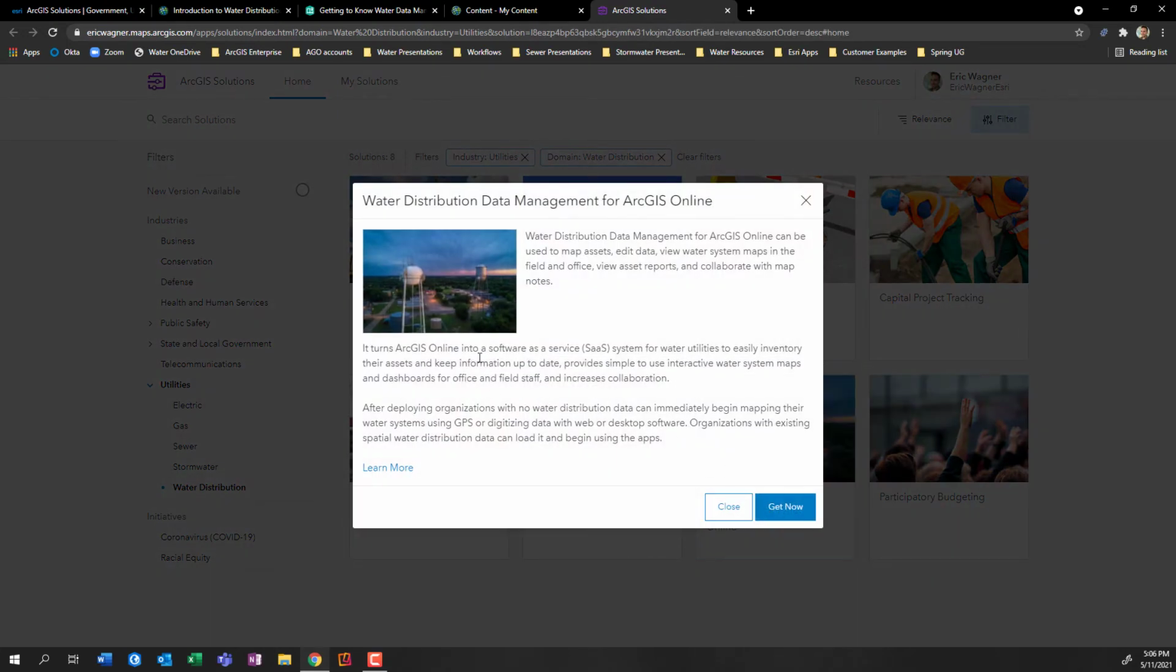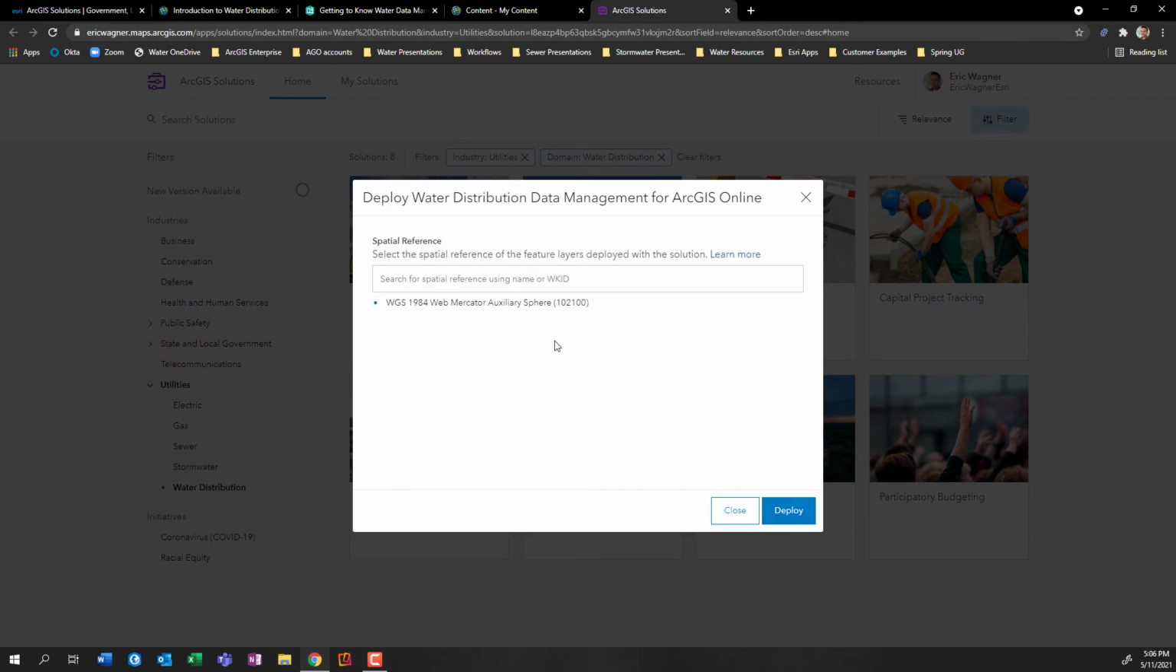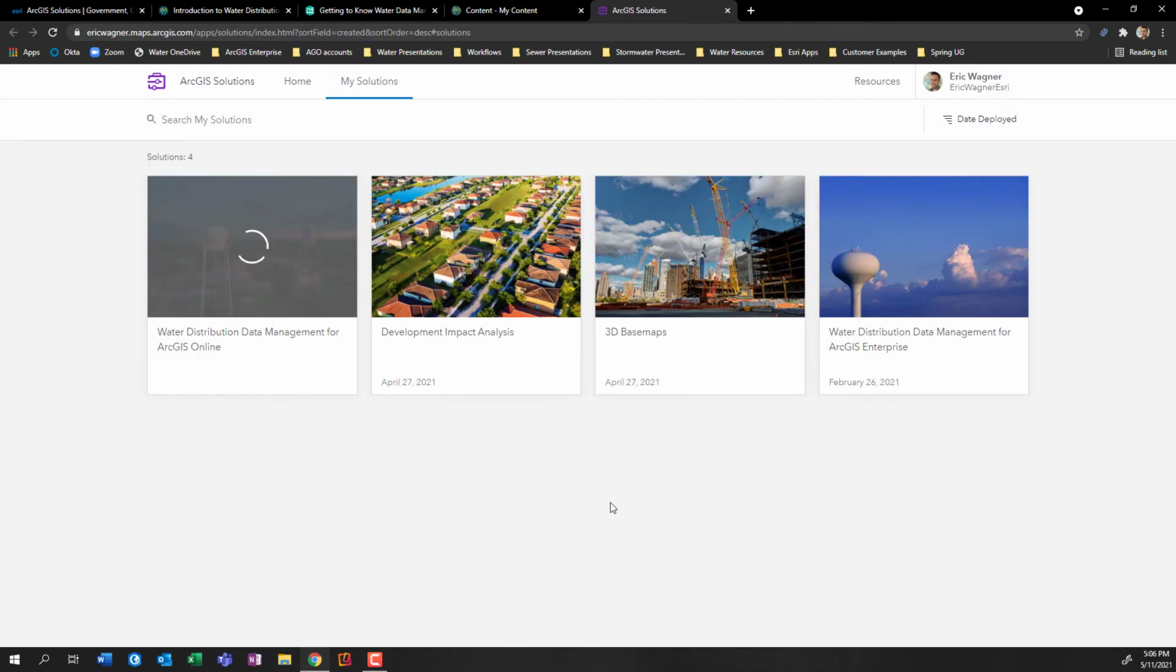Again, learn a little bit more information about it and click Get Now. It's going to even ask you what coordinate system you want to use. So in the event you know what coordinate system you're working in, maybe it's a state plane zone, UTM zone, etc., you can certainly type that in and search for it here. In my case, for this example, I'm just going to go with the default, the Web Mercator auxiliary sphere. Once you've set that coordinate system, you click deploy, and it's going to automatically go through the process of deploying it for you. So depending upon the solution, it might take a little bit of time.